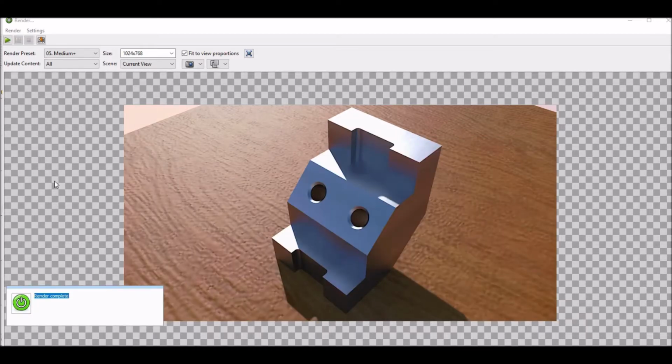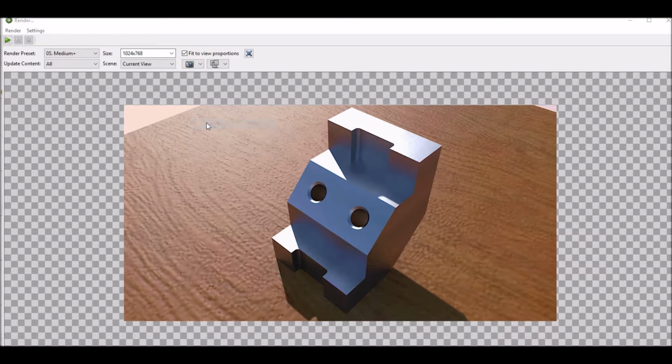Okay, look at this, the render is now complete. So you can see the wood grain. This was at medium plus, not too bad. You can see the chamfers and how everything shows up. It looks really nice. So go ahead and right click, save as, whatever you want to do, and use it for a presentation. So excellent little render tool that's free.